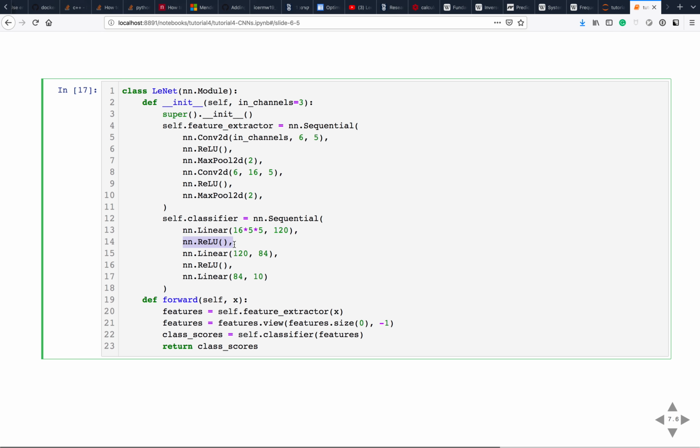Then we pass it through a relu. Then another linear layer, which is 120 to 84. That's just the numbers that were in the LeNet architecture. And then another one from 84 to 10, because this is our class scores. Finally, we have 10 class scores, one for each digit. Okay?